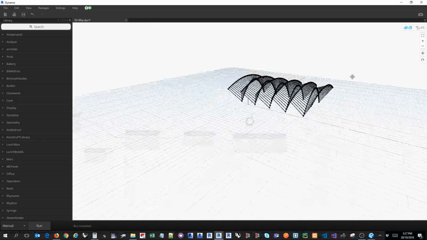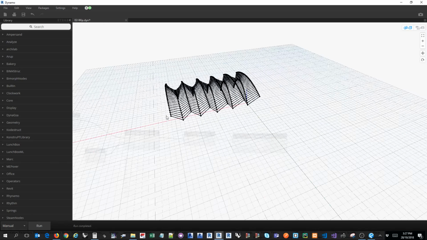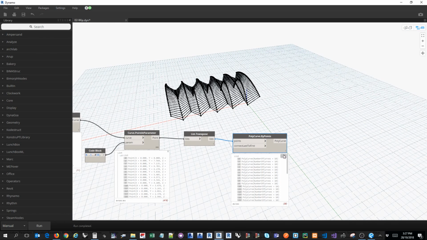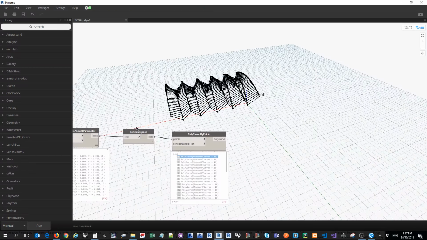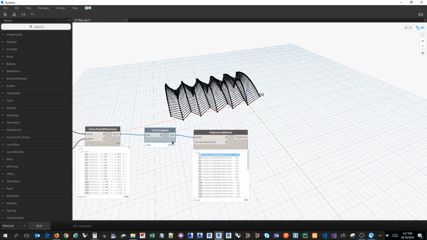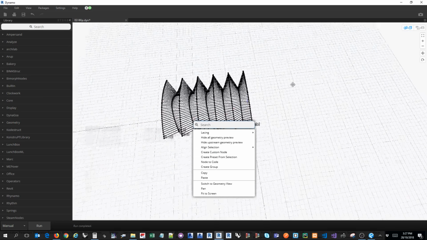So that we have all the vertical struts, and each list, or each polycurve, is connecting these points.